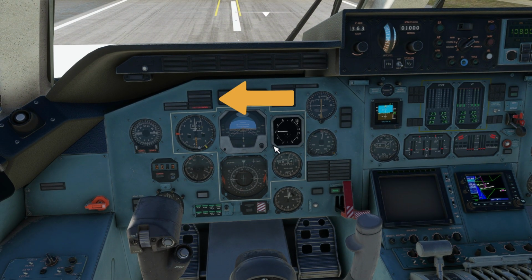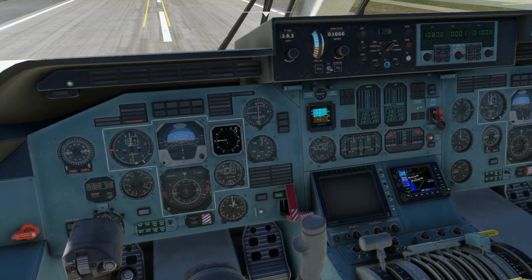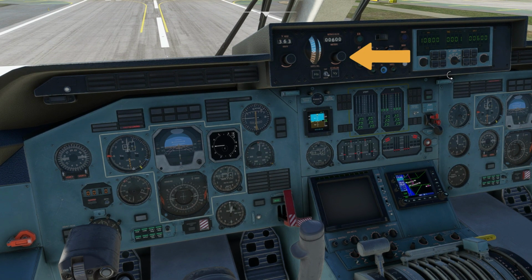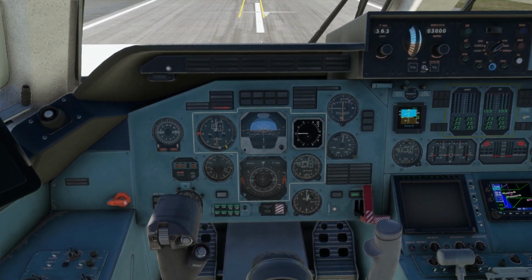So right now, as you can see, this says throttle control in English. So all these error messages are going to be in English as long as we have that set on the fly pad. I'm also going to set my altitude here to about 3,000 meters to start. That's going to be around 10,000 feet.